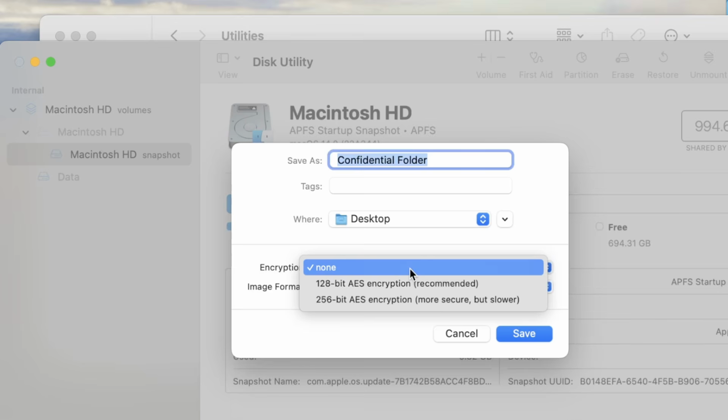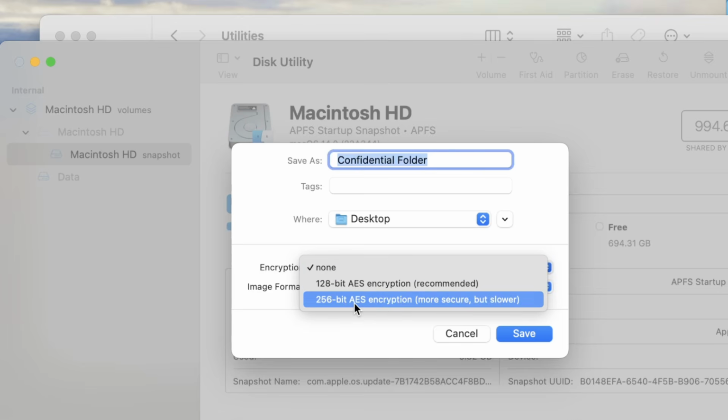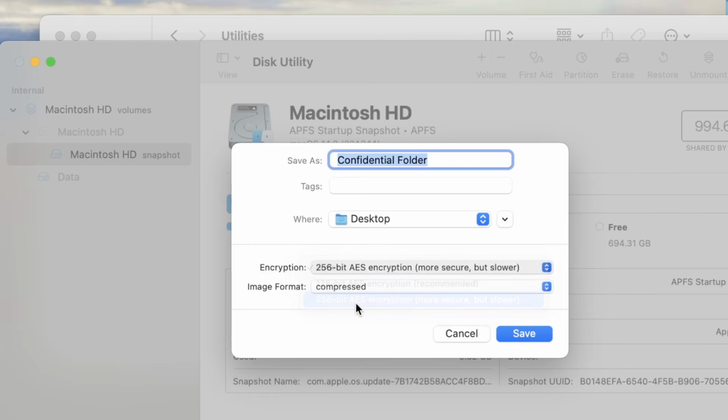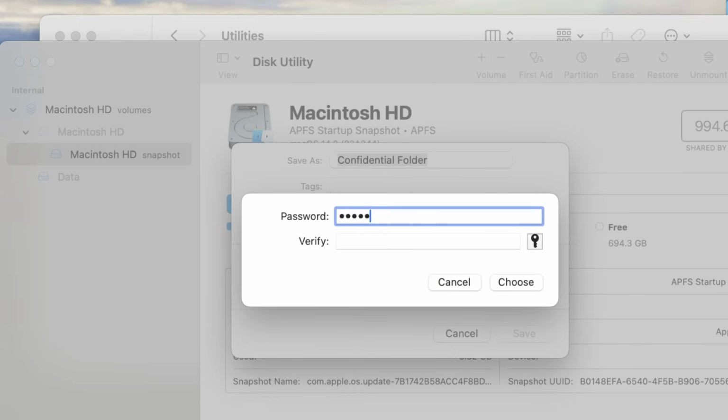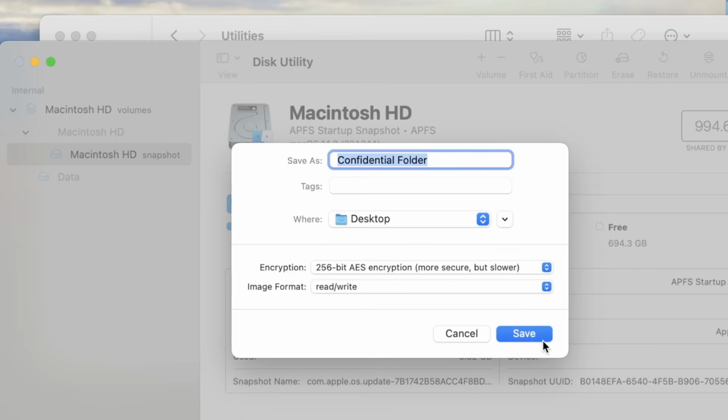Now pick your encryption level, 128-bit AES encryption or 256-bit AES encryption. For extra security, go with 256-bit AES. Enter and verify your password. Remember to use a strong one. Click on Choose and set the image format to read-write to make future edits and hit Save.